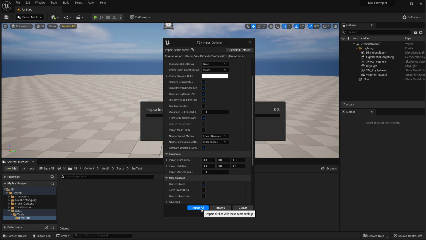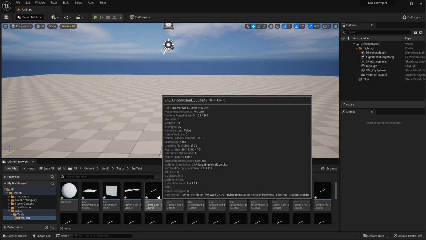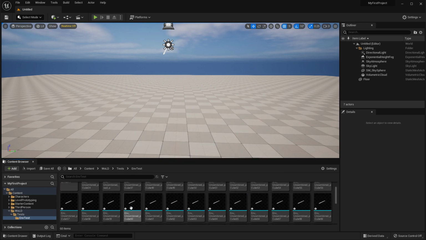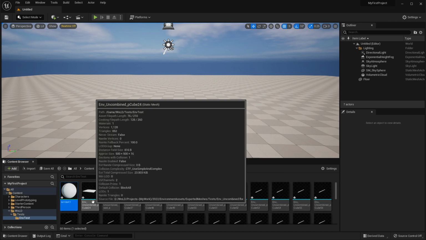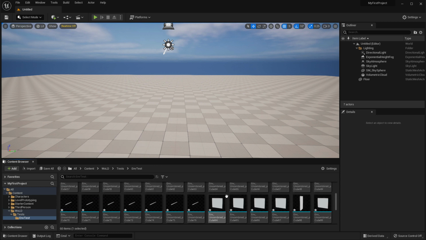So let's go ahead and hit import all and just wait. And here are all of my exported static meshes. And there's a total of 60 of them, including the material Lambert 1, which was the default material that was applied in Maya. That was the name of the material itself. And so Unreal keeps the same name of the material. And then that material is applied to every single one of these static meshes.